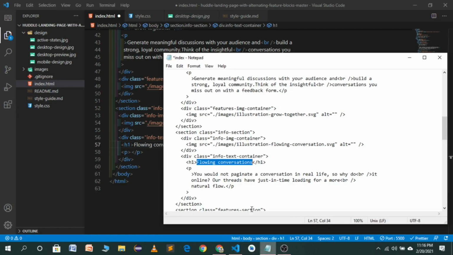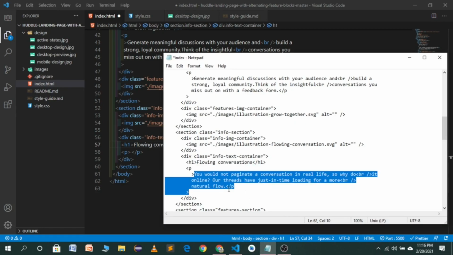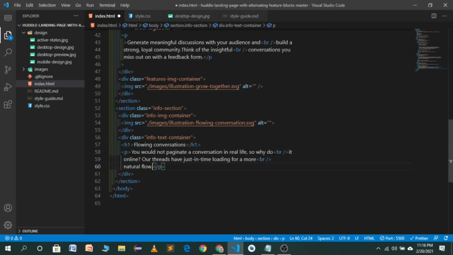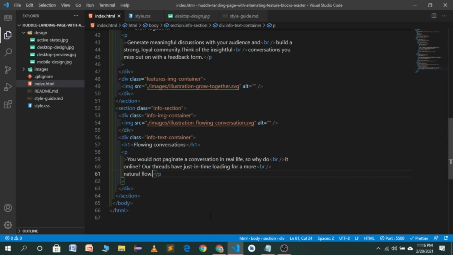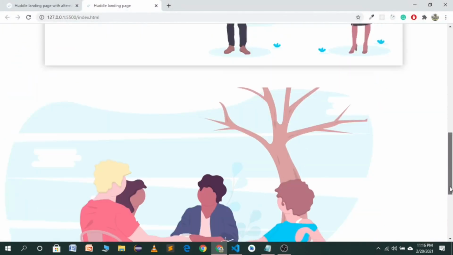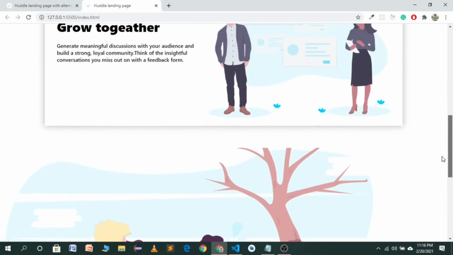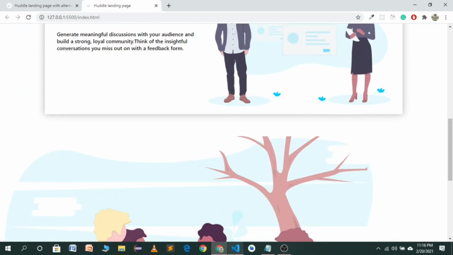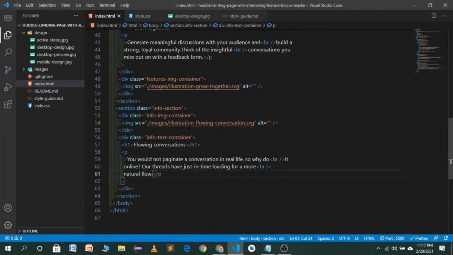I will also copy the paragraph, paste the paragraph here and save it. Let's see how the design is looking right now. Now you'll see this design is looking quite ugly. We just have to use the width of the image to reduce the size of the image.